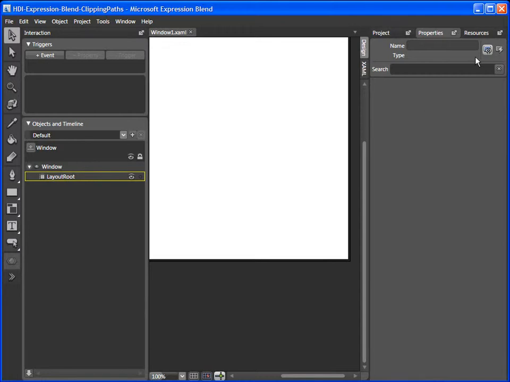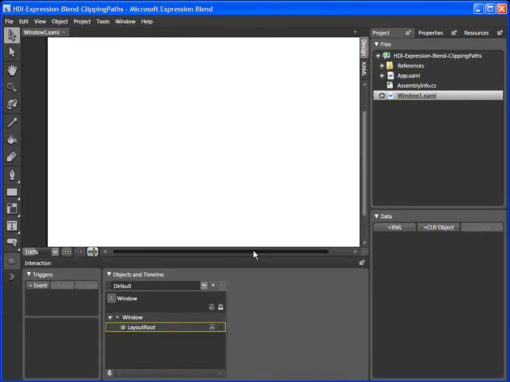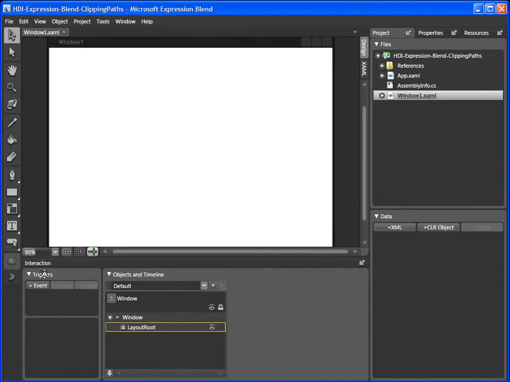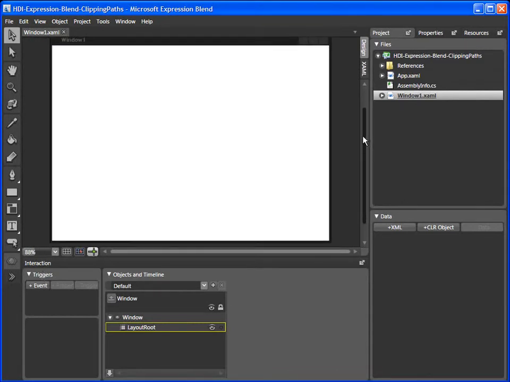Now if you notice, I've got my environment set up a little bit differently than you might. So let's look at how to do this. If you select Window, you can select either Design Workspace or Animation Workspace. Design Workspace is the default, where you've got your triggers, your objects, and timelines over on the left-hand side, and your project properties and resources panes on the right-hand side, and then you work right here in the center. However, in certain situations, it might be easier to work in the Animation Workspace, which gives you a little bit more room to work with your actual designer view.